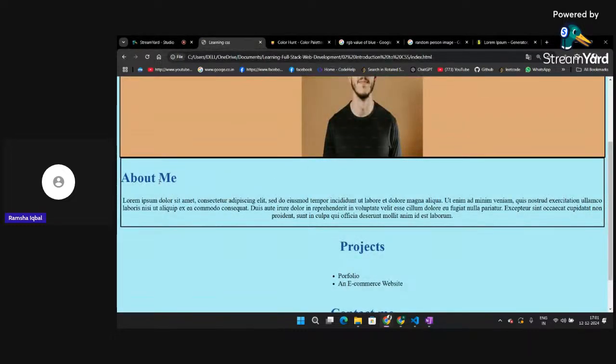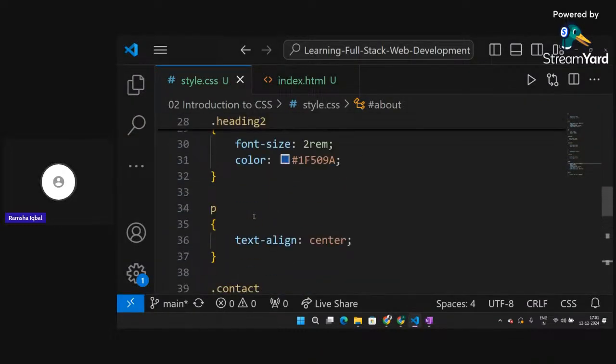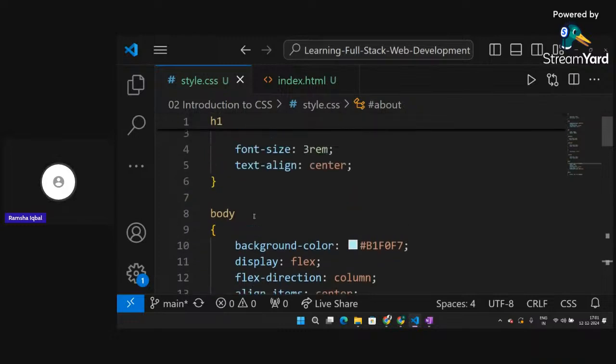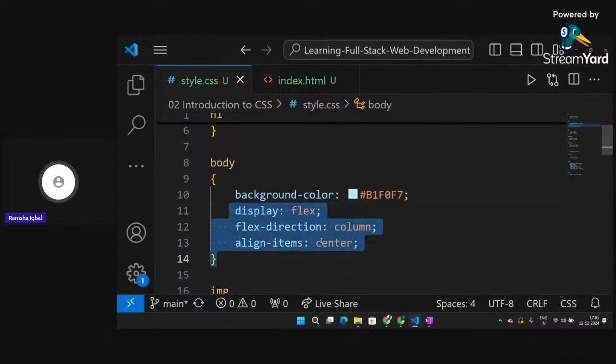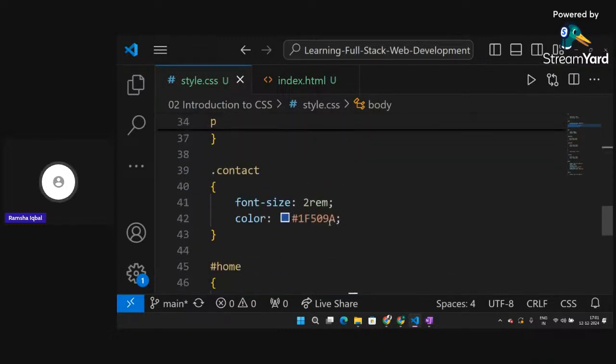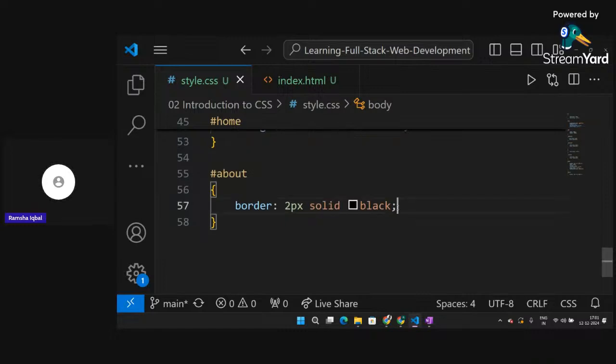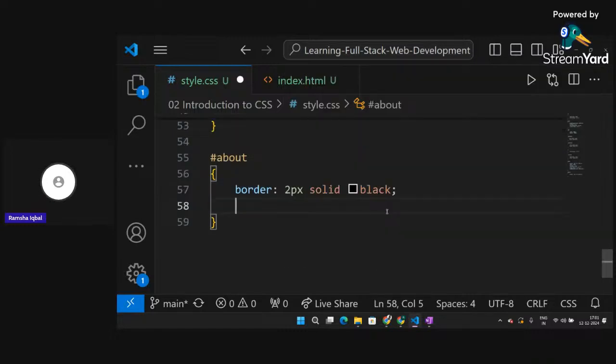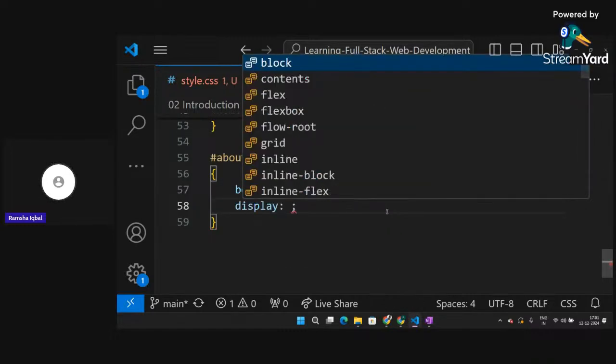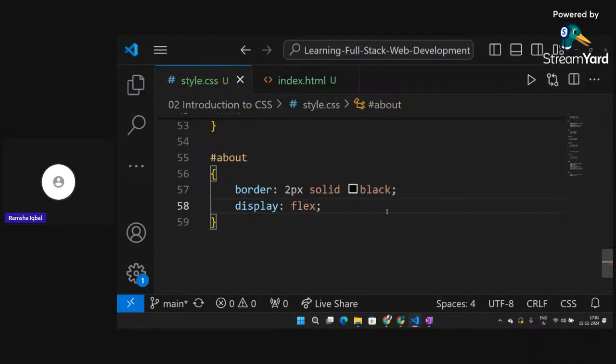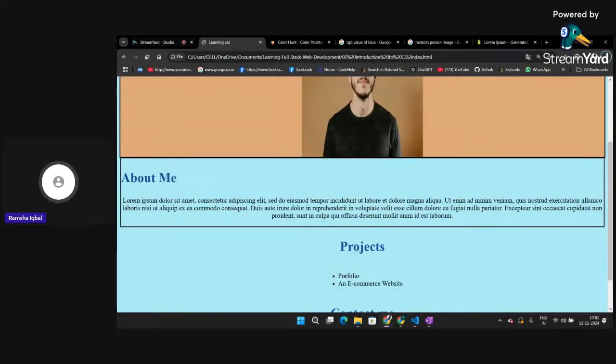What I was saying, this is the about me section, and this has come to the left part because this particular section of the body, the display property and flex direction, are not working now. So I will add here explicitly my display property, display as flex. Let's see what change we see in the about section.